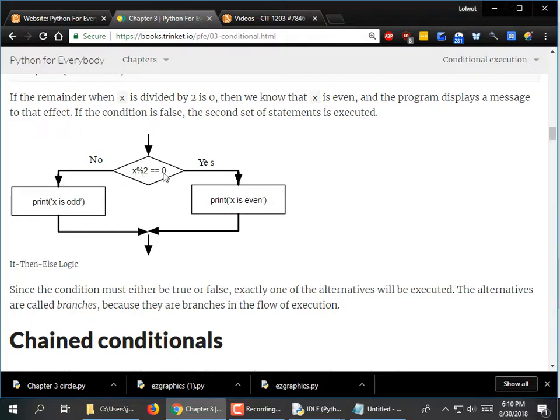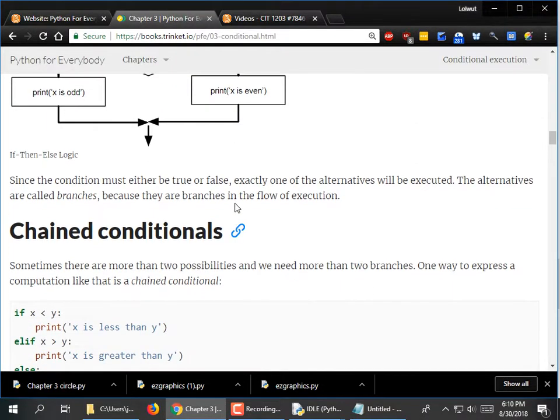So x%2 equals 0. Yeah, if that's true, it's going to print x is even. Else, it's going to print x is odd. So if I gave you a flow chart like that, you ought to be able to write code that matches it. Don't think I'm gonna, but you ought to be able to. But we already did that in fundamentals.